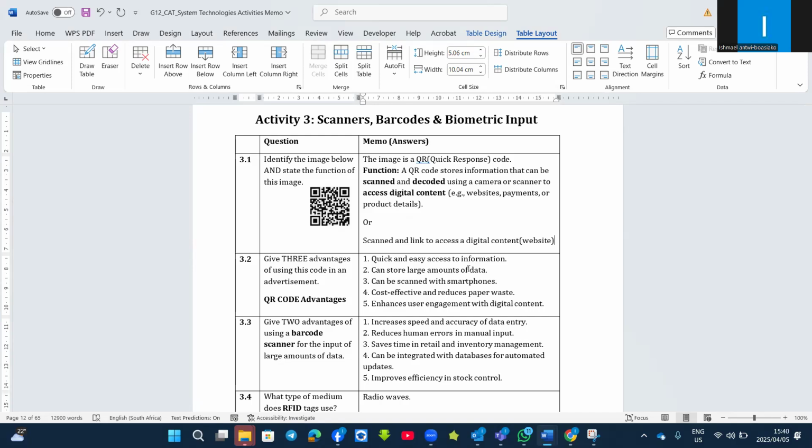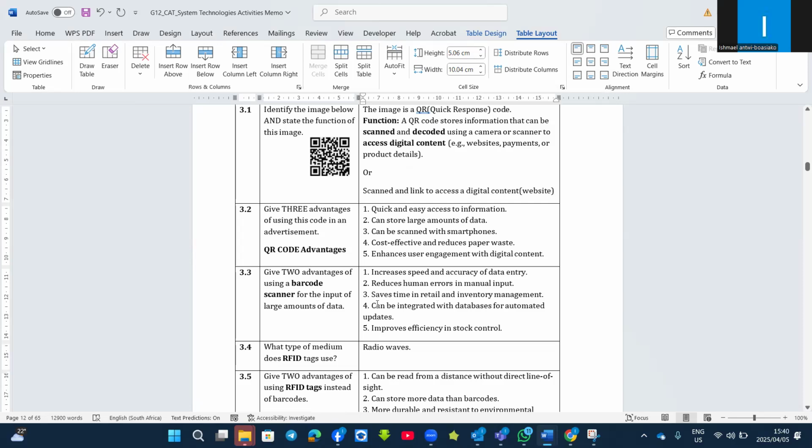Now, 2 advantages of the barcode scanner. Now, barcode scanner for the input of large amounts of data. When you go to most of these point of sales like Pick n Pay, that barcode there, the scanner, what are the advantages of it? Increased speed and accuracy of data entry. What does that mean? When you scan it, it easily gets access to the data or to capture the data. Secondly, reduce human errors in manual input. Instead of you capturing the code or the item, product, or the information manually, this one reduces that.